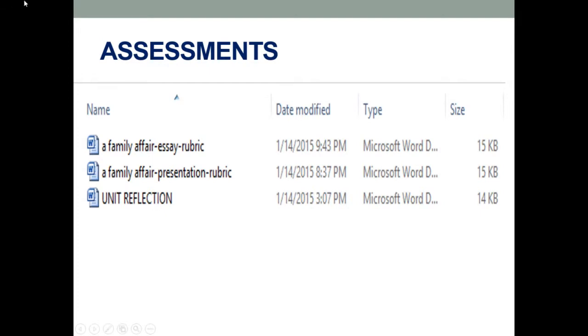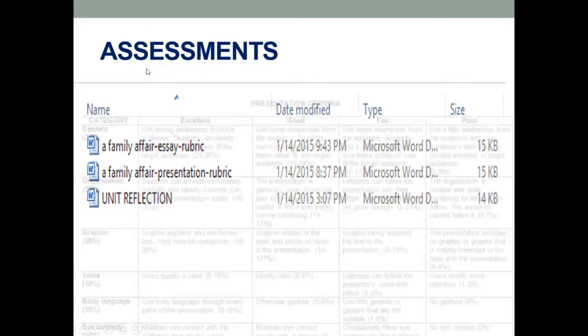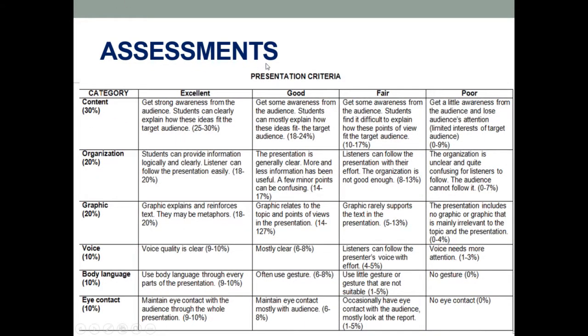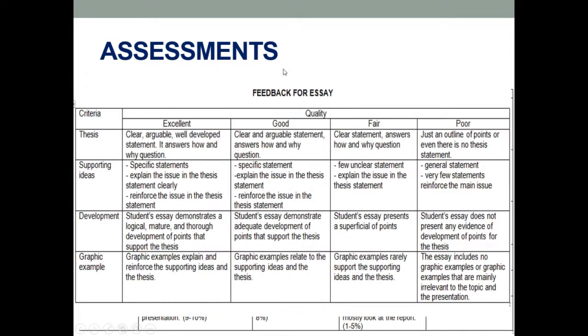Now, let's have a look at the presentation rubric. The student's score will be the sum of six element scores: content, organization, graphic, voice, body language, and eye contact. Now, let's have a look at the essay rubric.